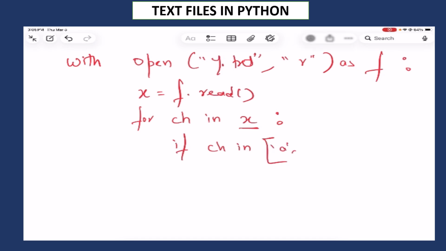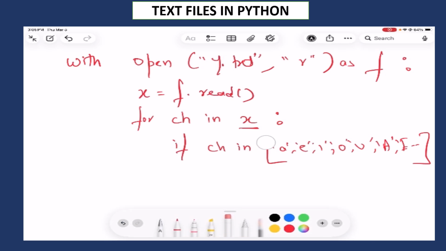I can take a string, I can take a list, whatever you want. A, E, I, O, U, and likewise capital A, capital E, and so on. And I can even simply write this, instead of making this big list here. It sounds more simple. I simply write A, E, I, O, U, A, E, I, O, U.